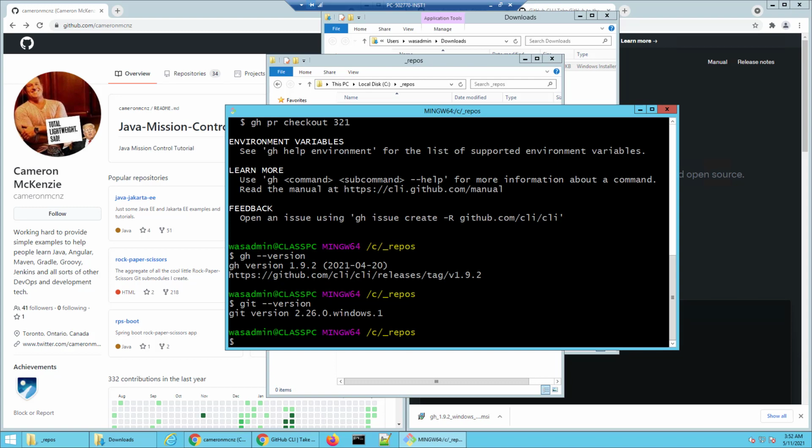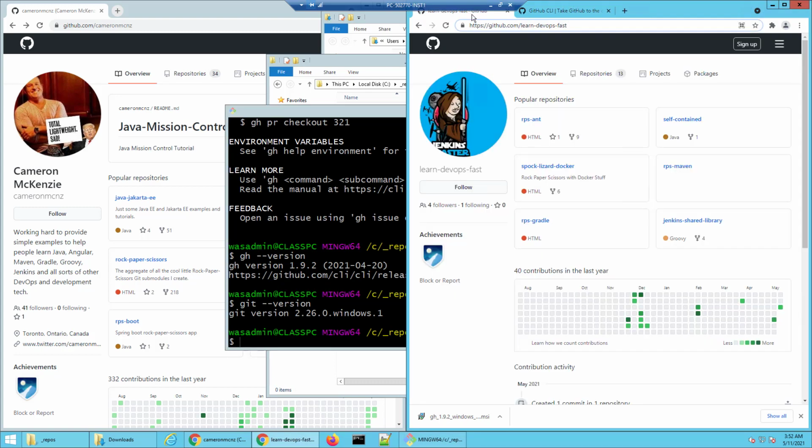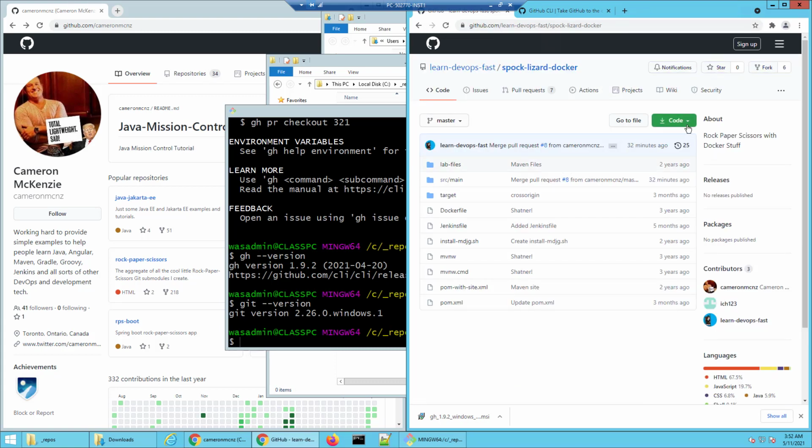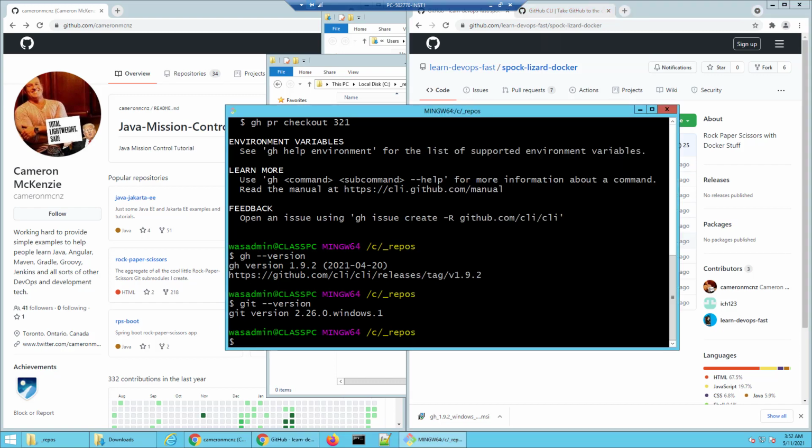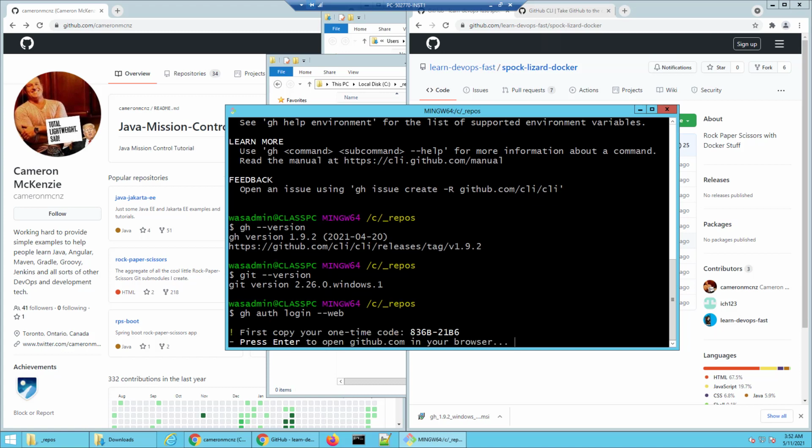Now what I'd like to do is clone this repository over here. Let's highlight it, Spock Lizard Docker. You can see there I can get the URL. I'll use that in a minute. But the first thing you need to do is log in from the command line interface. So that is simply issuing gh auth login, and you say, hey, I'm going to use the web authentication. It says, do you really want to do that?